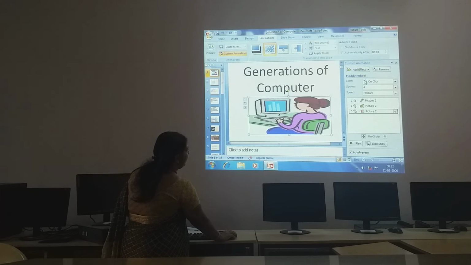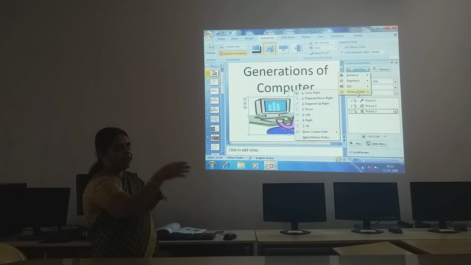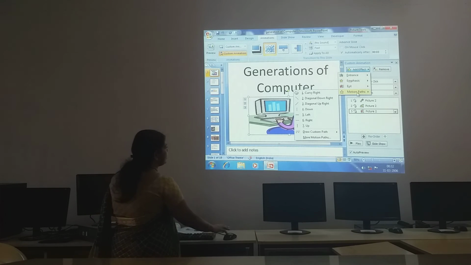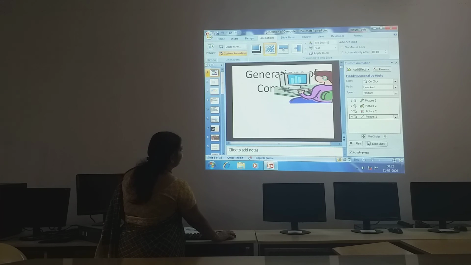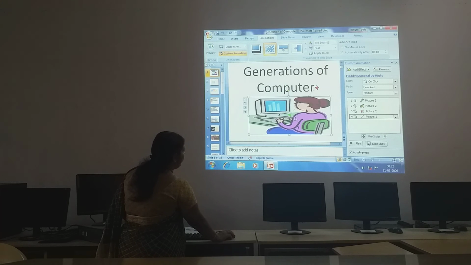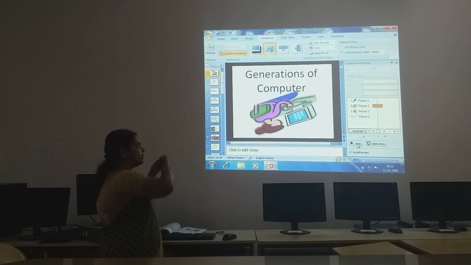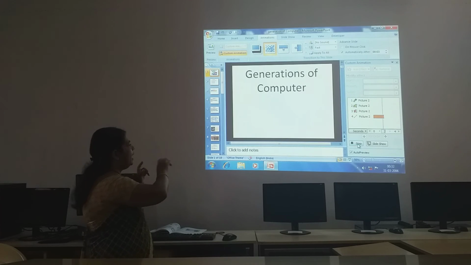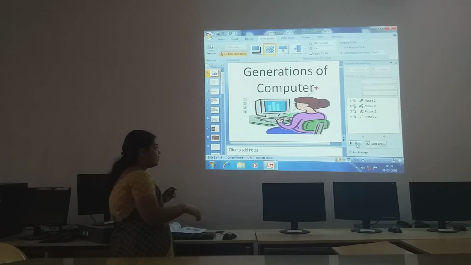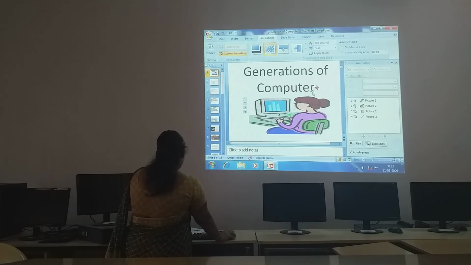Then the next one is motion paths. In which way you want the picture to move: left, right, up, down. You can draw diagonal up right. See, the diagonal is moving over there like this. Now after applying this, you can play it and see, children. See the entrance, it is making it rotate, and the exit is closing like this, and the picture moves like this, children. These are the 4 options you have available.